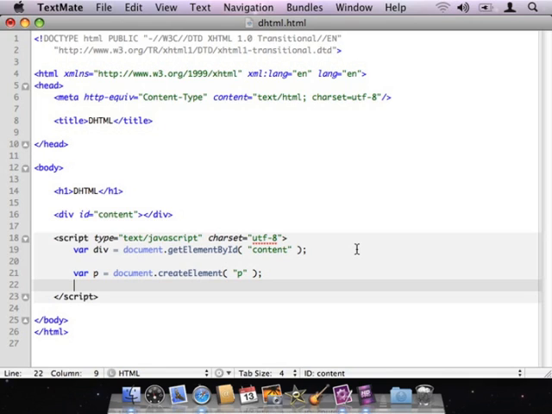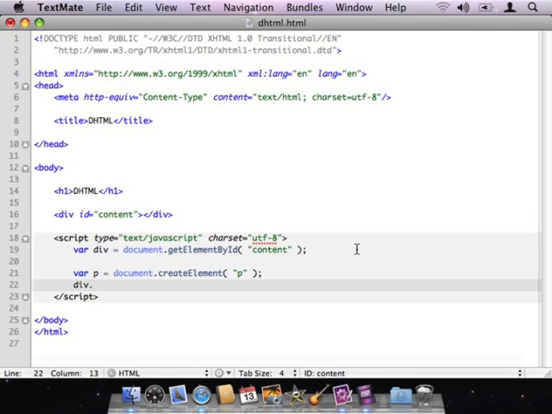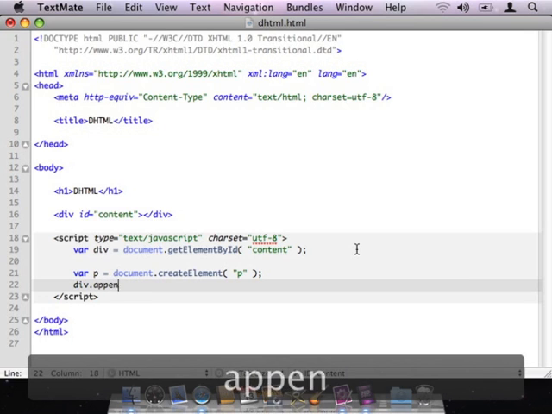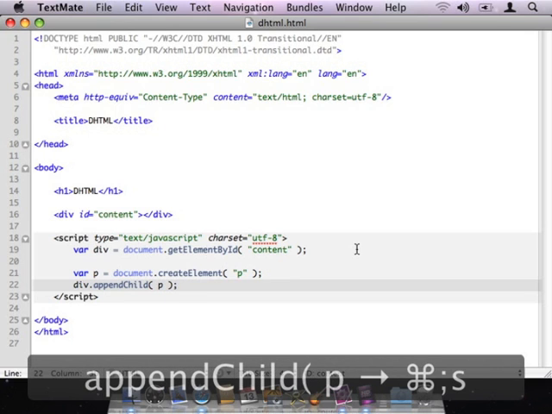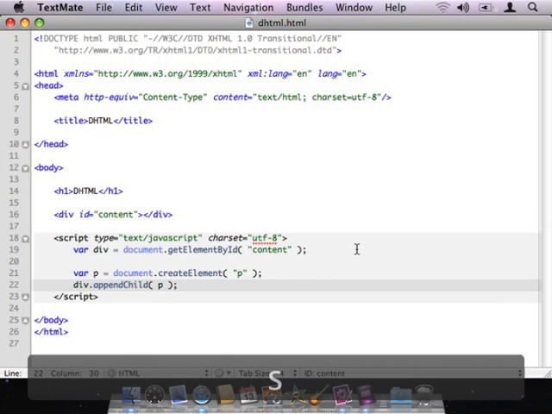At that point, that paragraph exists. It is in the computer's memory, but it's not actually a part of the DOM tree. So if I want that paragraph to show up or to become a part of the document, what I then have to do is add it to some particular point or append it to some place inside the DOM tree. So I'm going to take the div that is already a part of the DOM tree and I'm going to say appendChild P. So I'm taking the paragraph that I just created and I'm appending it, basically putting it inside the div tags that are already there.